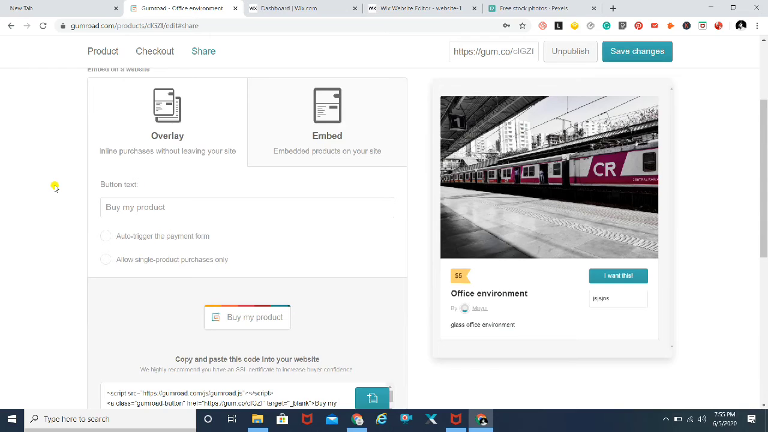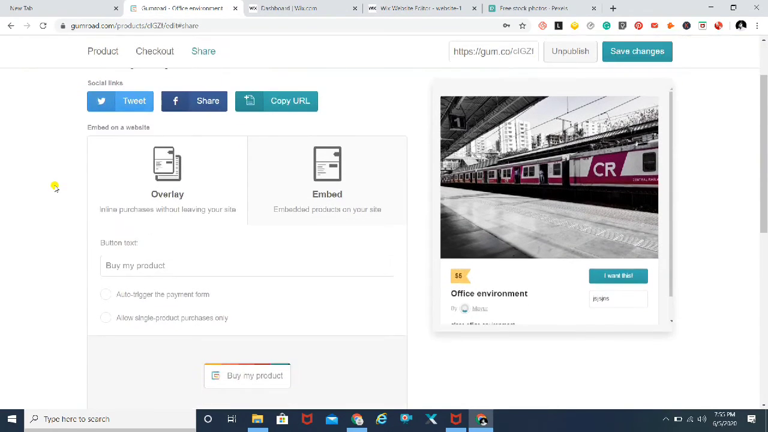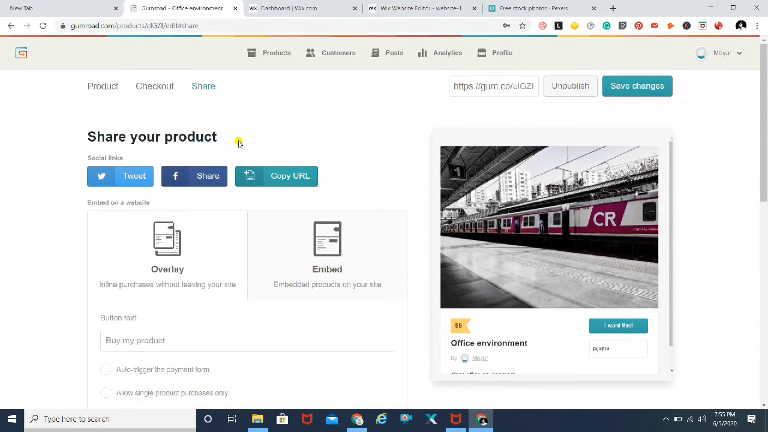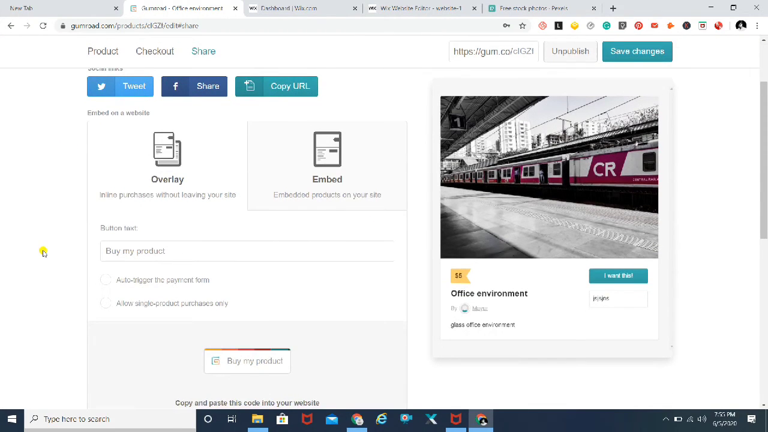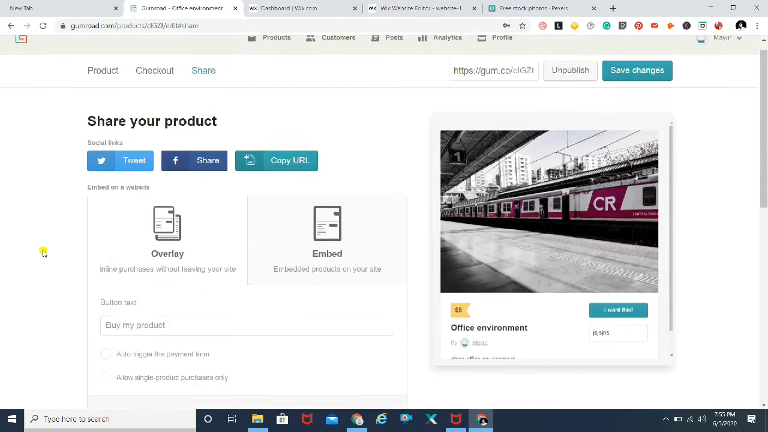Now the moment you publish, it's gonna give you this page, which is about sharing your product. As I said, you can create a free website, and in case you don't know how to create a free website, I'm gonna link my video about creating a free website. You can have a full tutorial over there. It's gonna pop up somewhere on the screen. You can click on that and watch it. But yeah, so this is basically share your product.